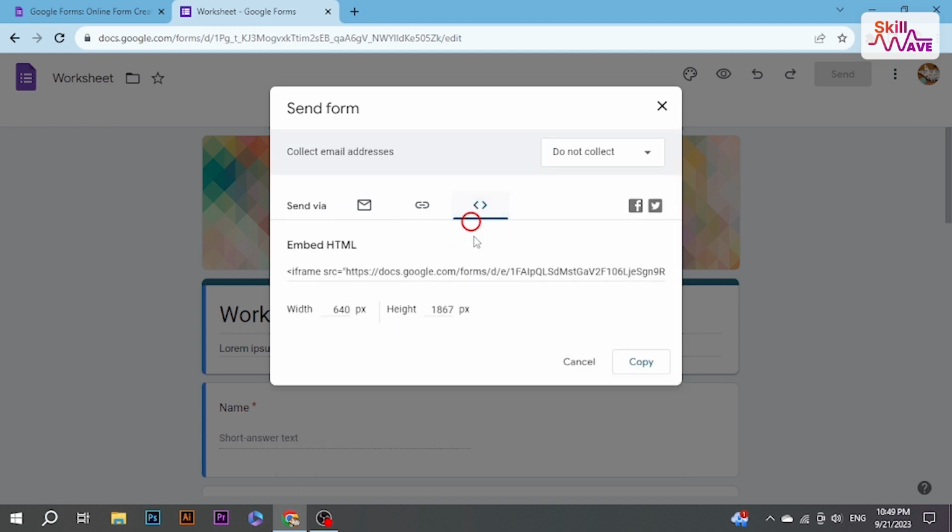Now click on the Embed tab. Here you will find options to embed the prompt into a website or share the link. Customize the embedding options to suit your needs.